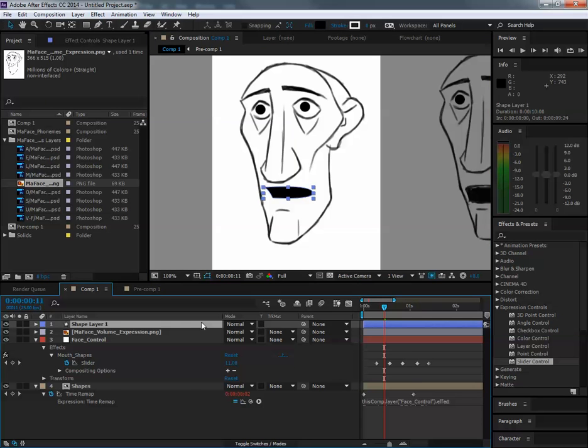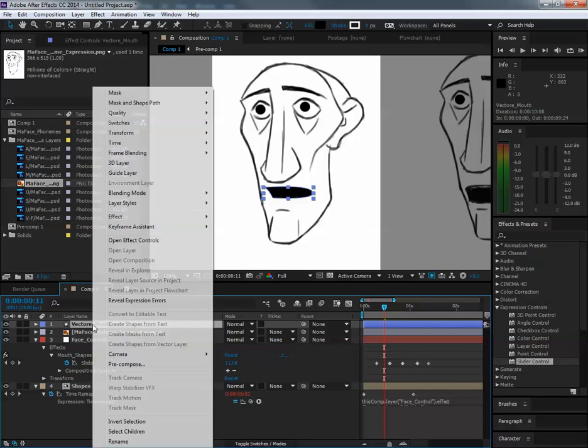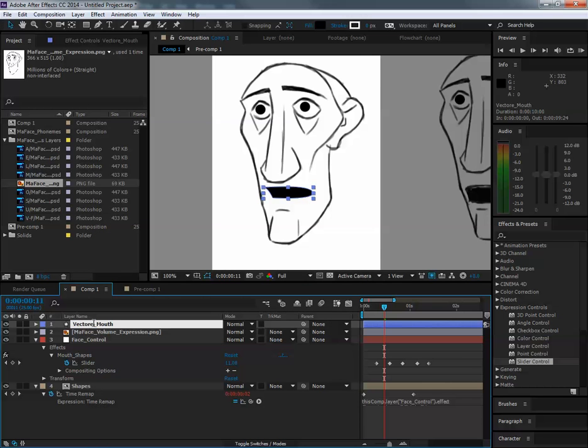Again, I'm going to create a precomp from this, so I'll rename it and call it vector mouth, because I've just created a shape using the pen tool. So I've got vector mouth, I'll rename that and spell it correctly.